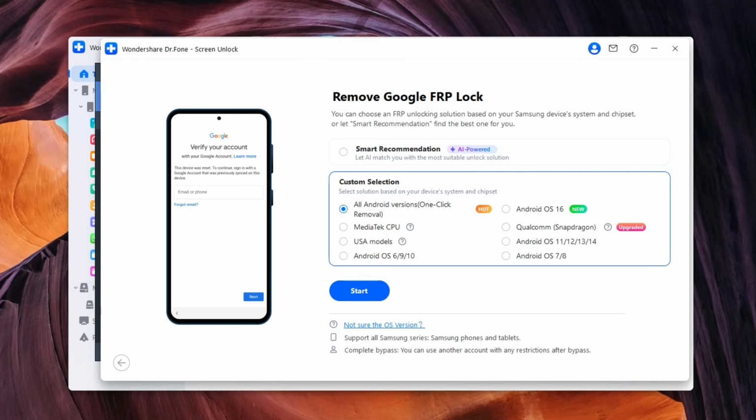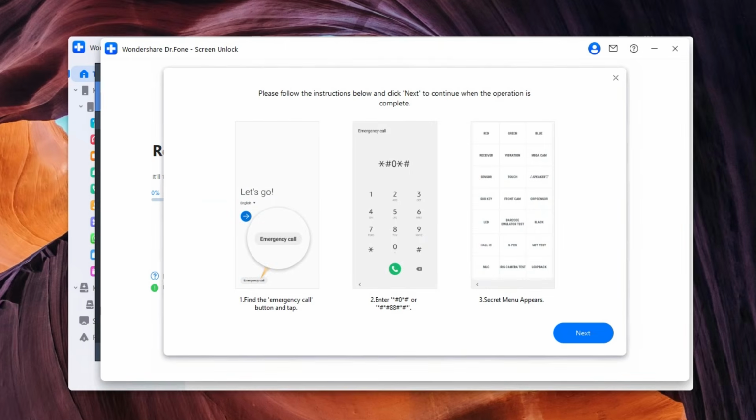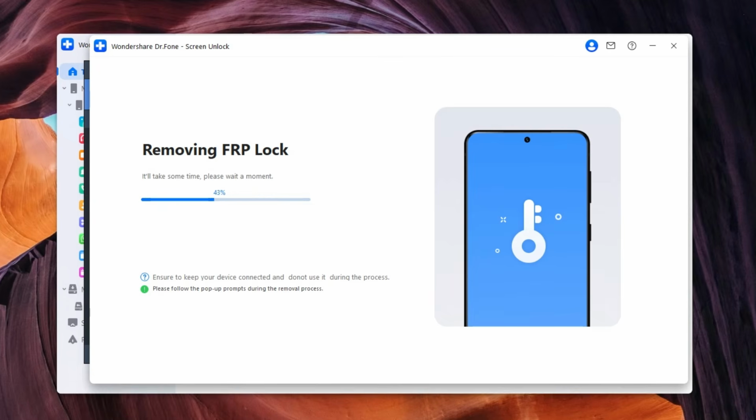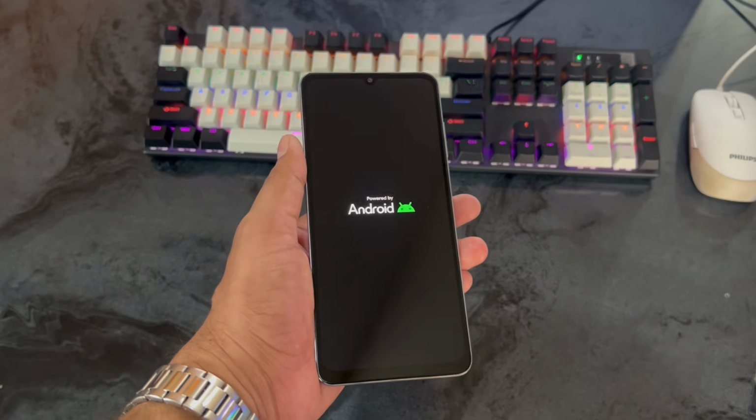Step 6. Follow on-screen instructions. Dr.Fone will now display step-by-step instructions directly on the computer screen. Simply follow the prompts exactly as shown. Step 7. FRP lock removal. Once the instructions are completed, Dr.Fone starts removing the FRP lock. This process usually takes 2 to 3 minutes. After completion, the phone restarts automatically.